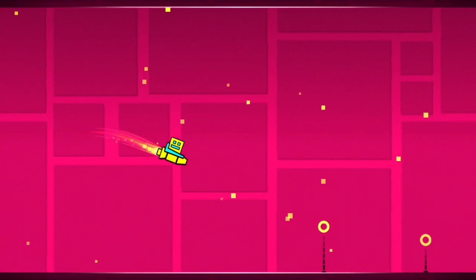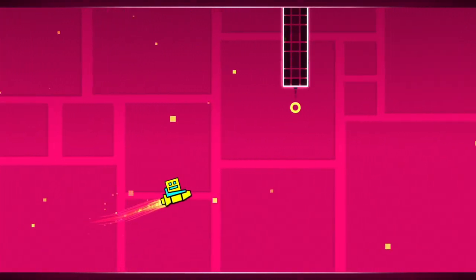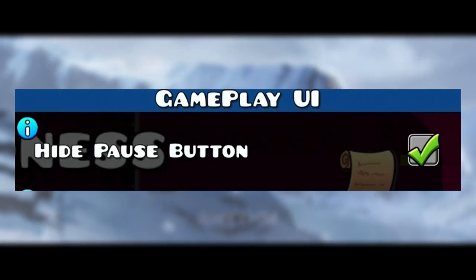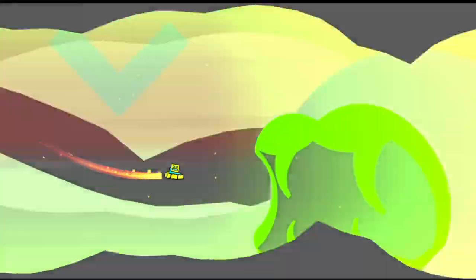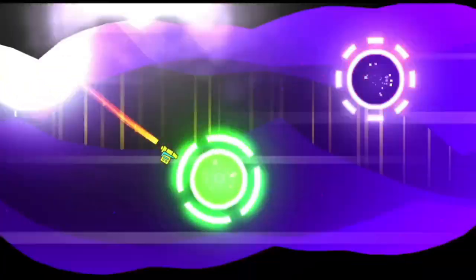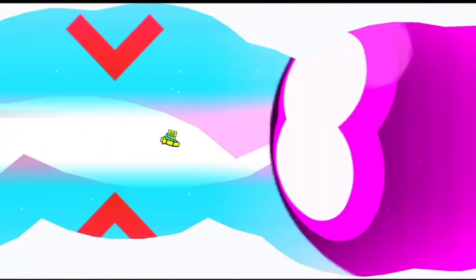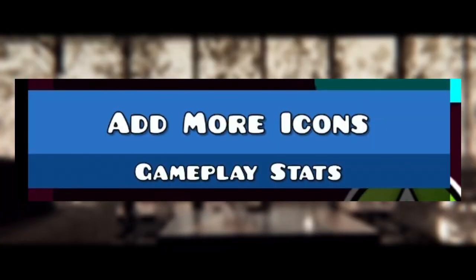If you think the game wasn't hard enough and you want a challenge by messing up your vision, then this is for you. Better ship physics. I don't know, it just makes the ship operate slightly slower. Hide pause button. If you want a cleaner screen while recording, or just want to feel like a PC player, then go ahead. Personally, I like this function. Add more icons.